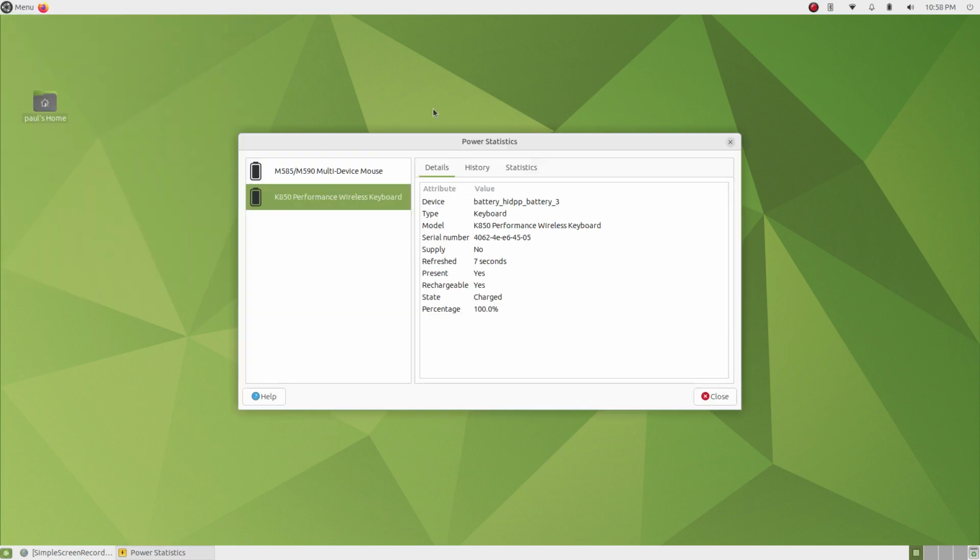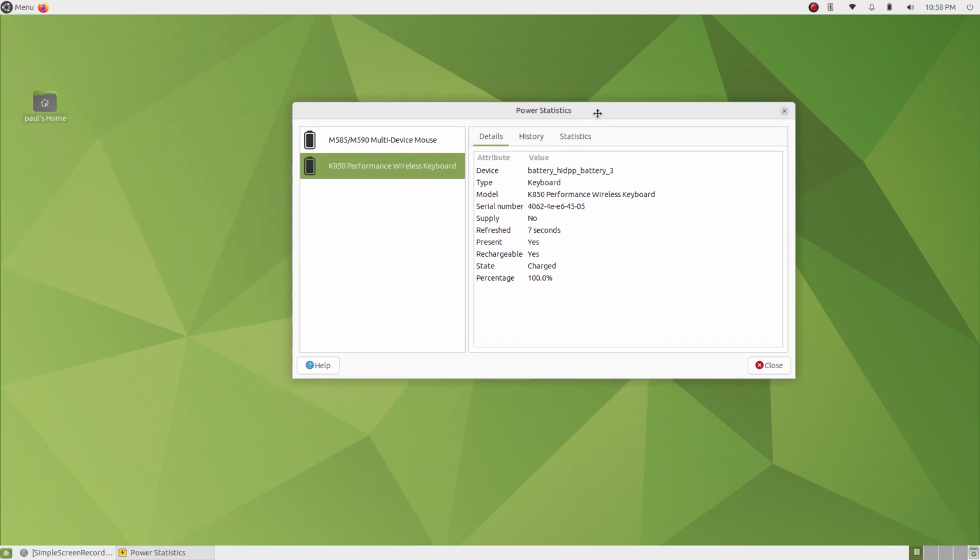Power statistics. If you're curious of what I'm using for a mouse and keyboard, I'm using an M585 Logitech mouse and a Logitech K850 wireless keyboard. Both of these are wireless devices. Alt F4 to close.